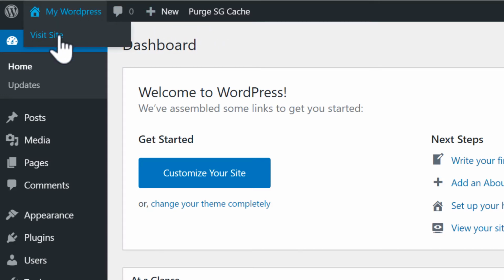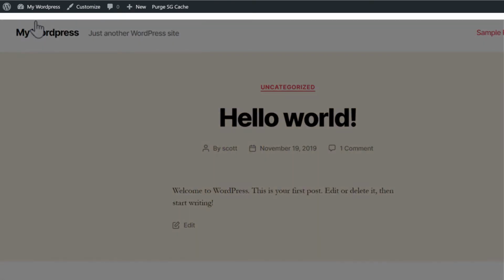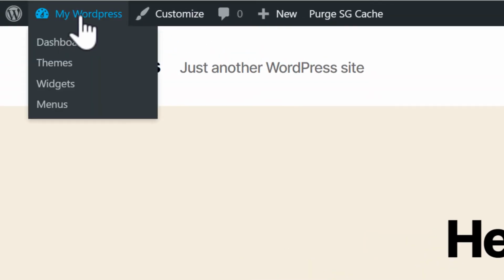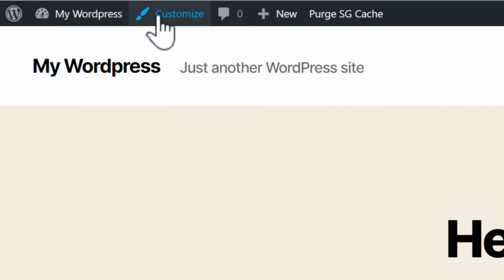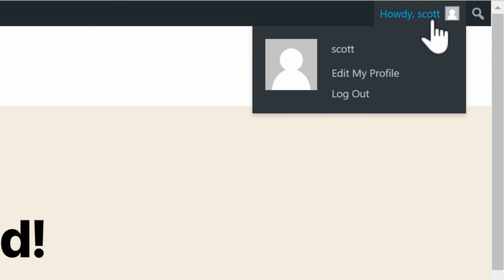If I select Visit Site to take a look at my website, you'll see at the top here, the toolbar is still visible. This will only be shown if you are logged into the WordPress dashboard. It won't be shown to visitors. And a few of the options on the dashboard changed. The My WordPress links now will give you quick links to return to your dashboard or jump to other customization sections. At the end of the toolbar, we have our account links. We can edit our profile or log out.